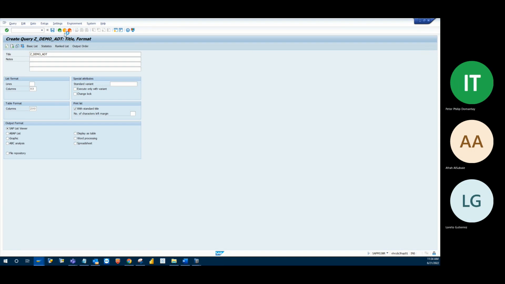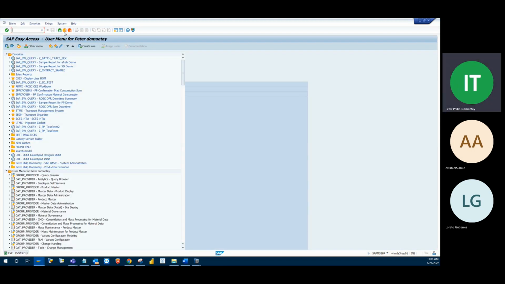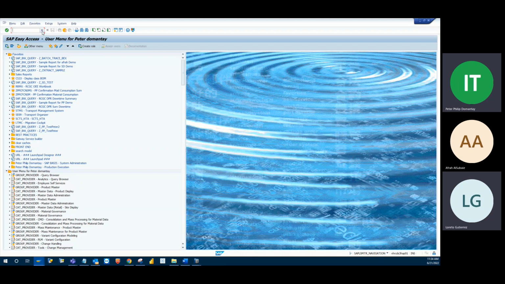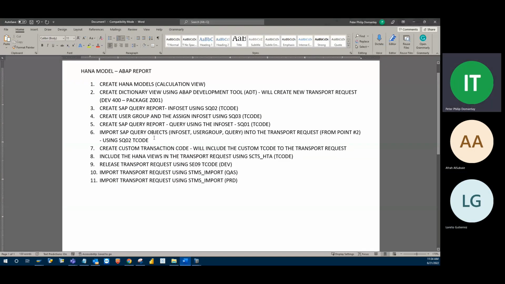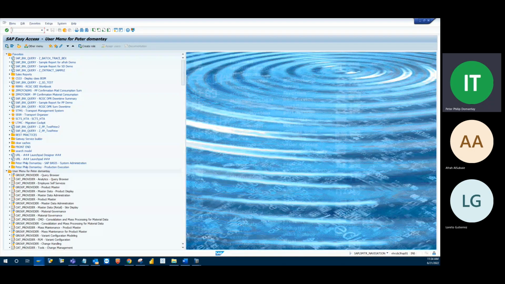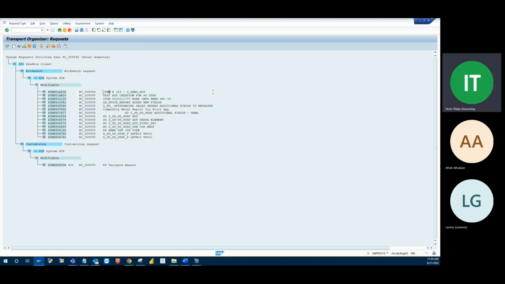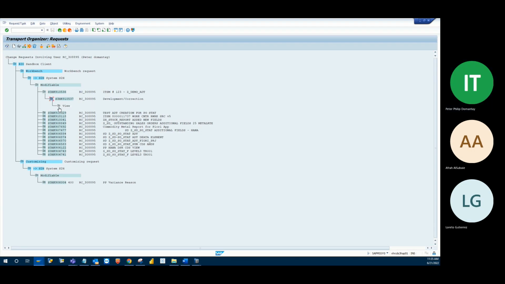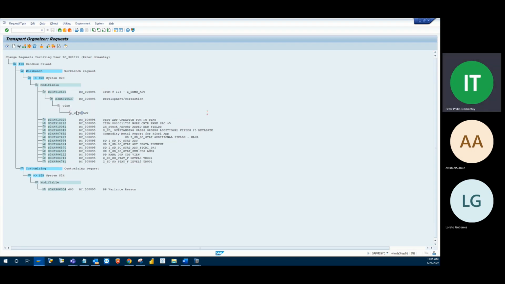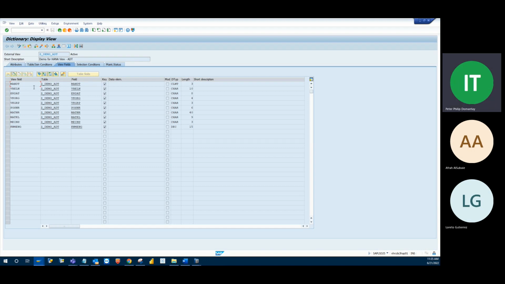So what is next? We already have the query. We already have the set. Import. Okay. So before we import, we will check what is inside our transport. This one, right? Open it. I only have one object, which is the dictionary view. Correct? This is the dictionary view.